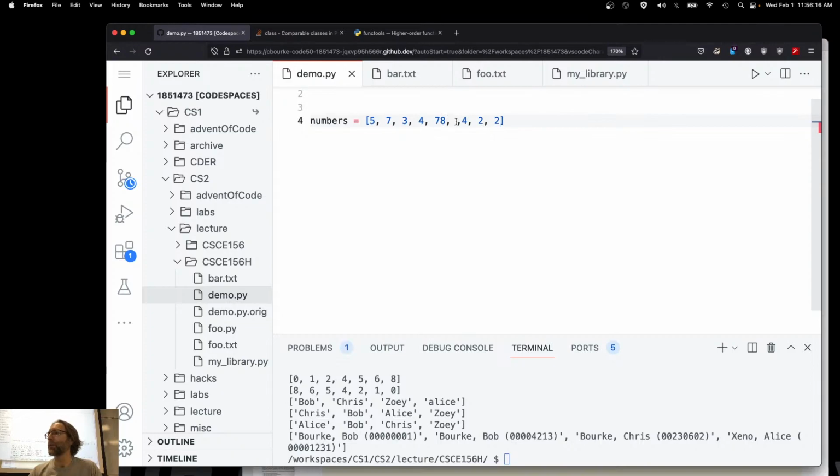Well, I can't randomly mash the keyboard and have it work. There we go. All right. So now can I do a binary search on something that's not sorted? Nope. So numbers dot sort. Okay. Now, how do I do a binary search?